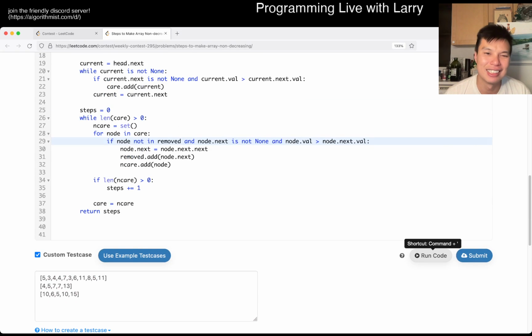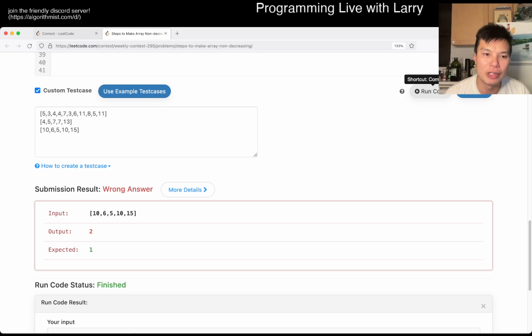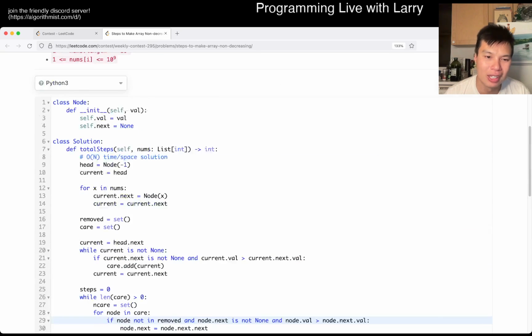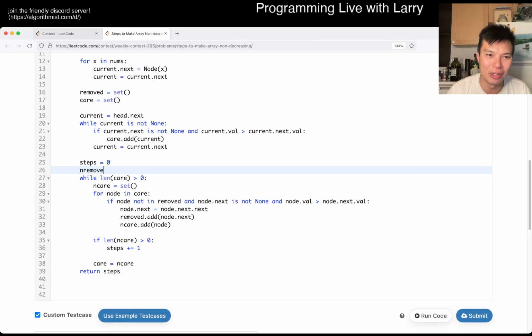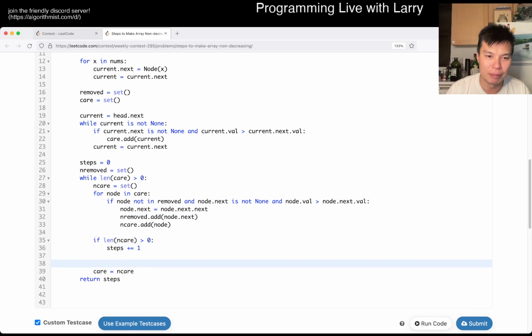Oh, it's a little bit sloppy on my hand. Because we're going from left to right, we remove the node before we do it. So I think that's why. Okay, so we just need a new removal, or remove this equal to set, and then we add it to the next removal, and then now we move for x for node in removed.